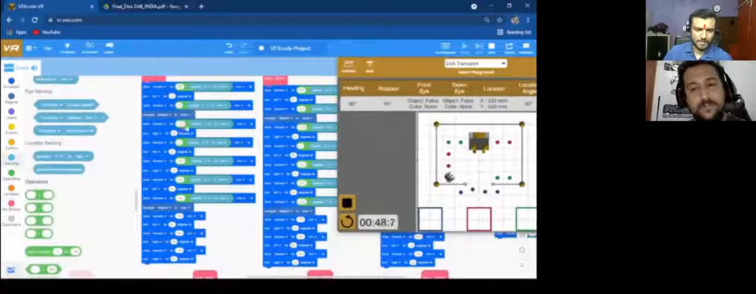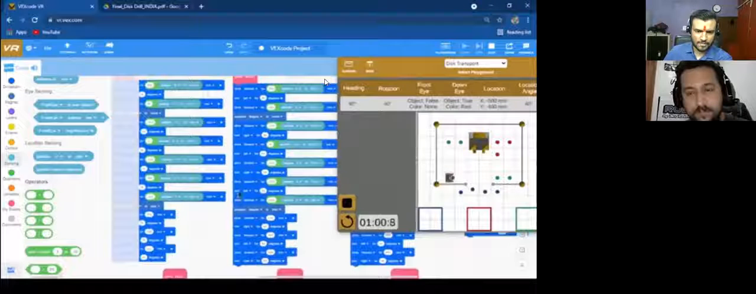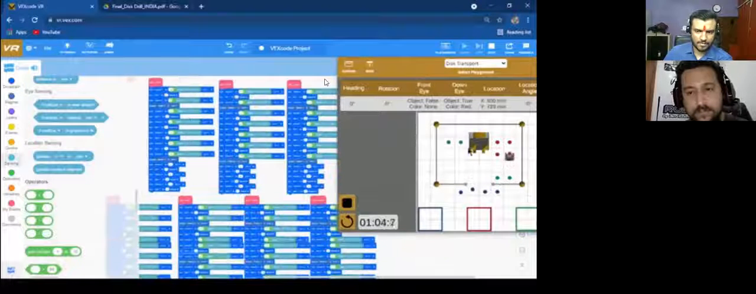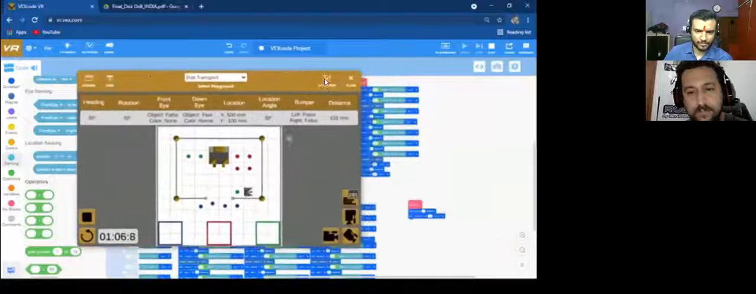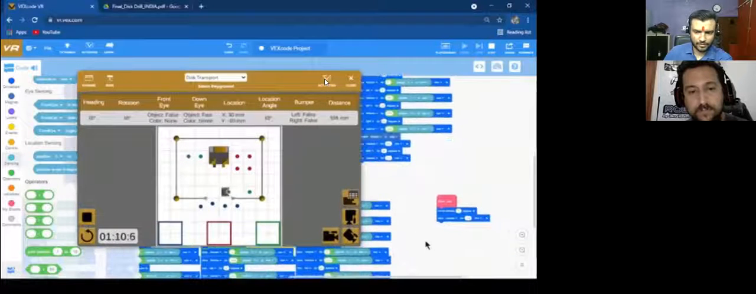So after this, we are going to the middle. After going to the middle, we are going to the drop location. After the drop location, it will again go to the middle. After going to the middle, it will go for every block. And for the end point, I have done this: it will turn to heading 0 and drive reverse 700.